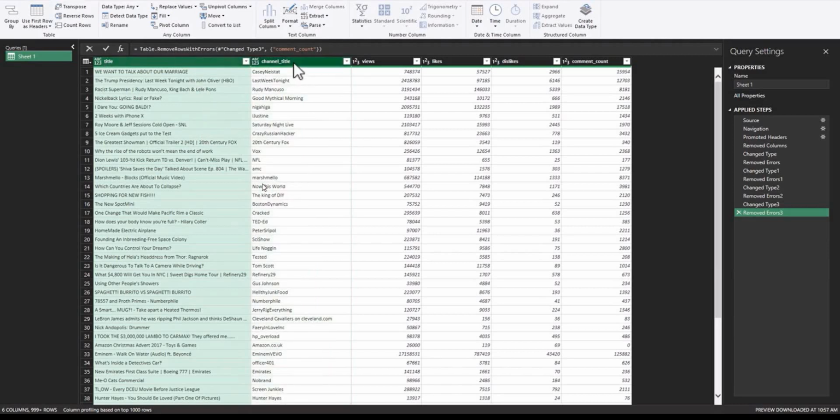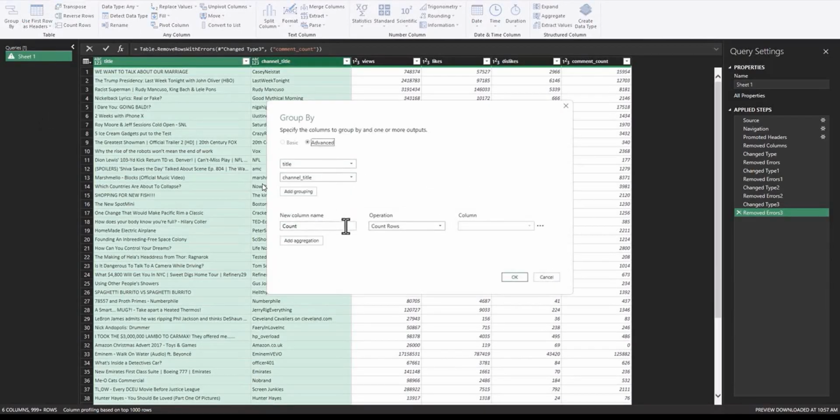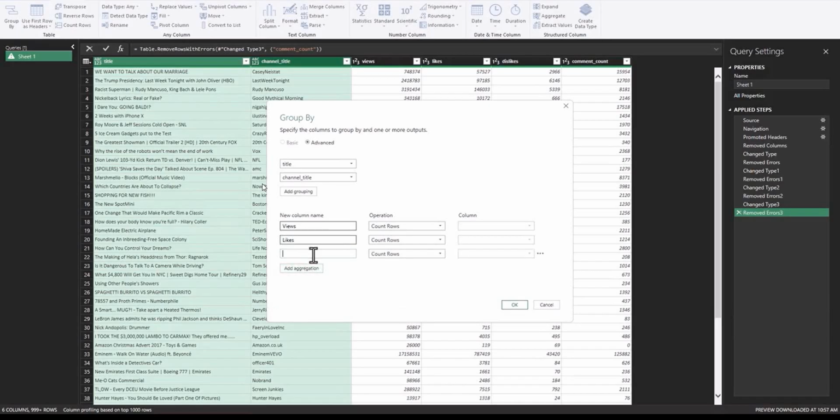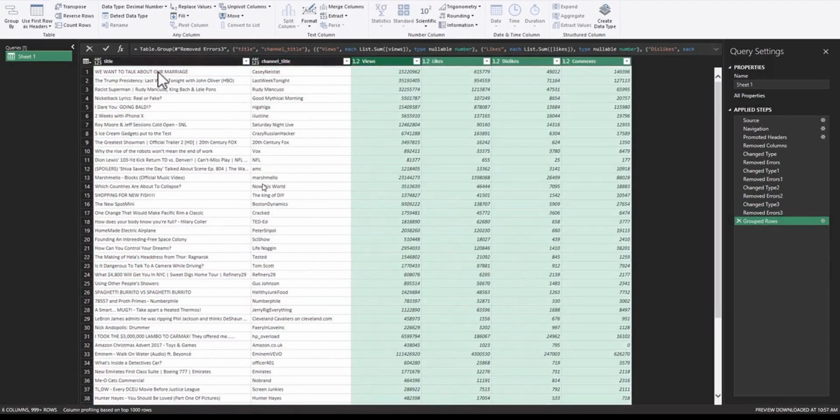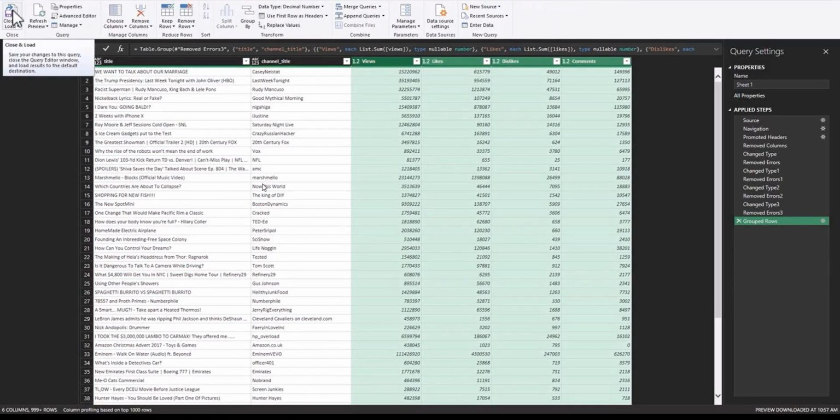And then from here, we can just do it based on title, or we can do channel and title. We're going to group by, and we're going to do the same thing we've done before. We have views, likes, dislikes, and comments. And all these are going to be sums. Sums of views, sums of likes, sums of dislikes, sums of comment count. All right, click OK. We should be good, and we're going to close and load that data.